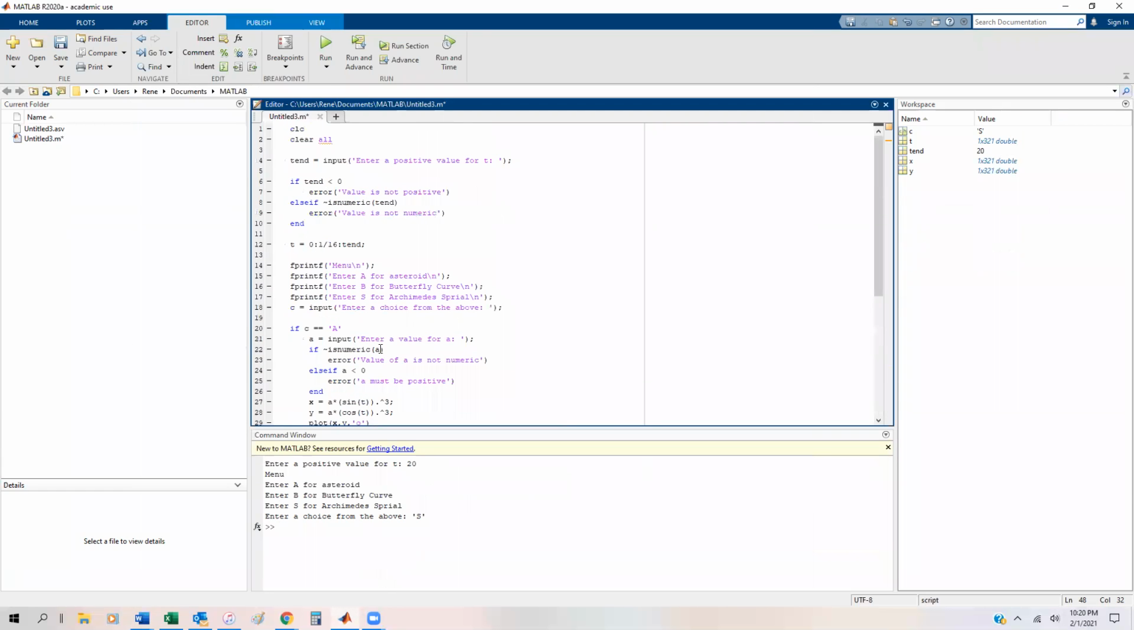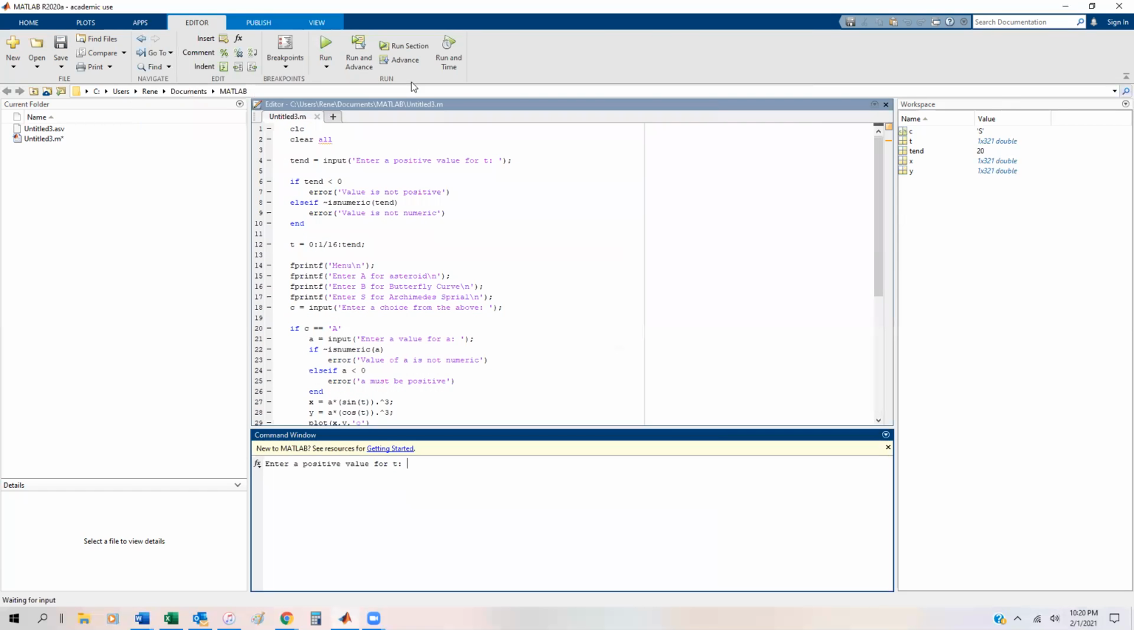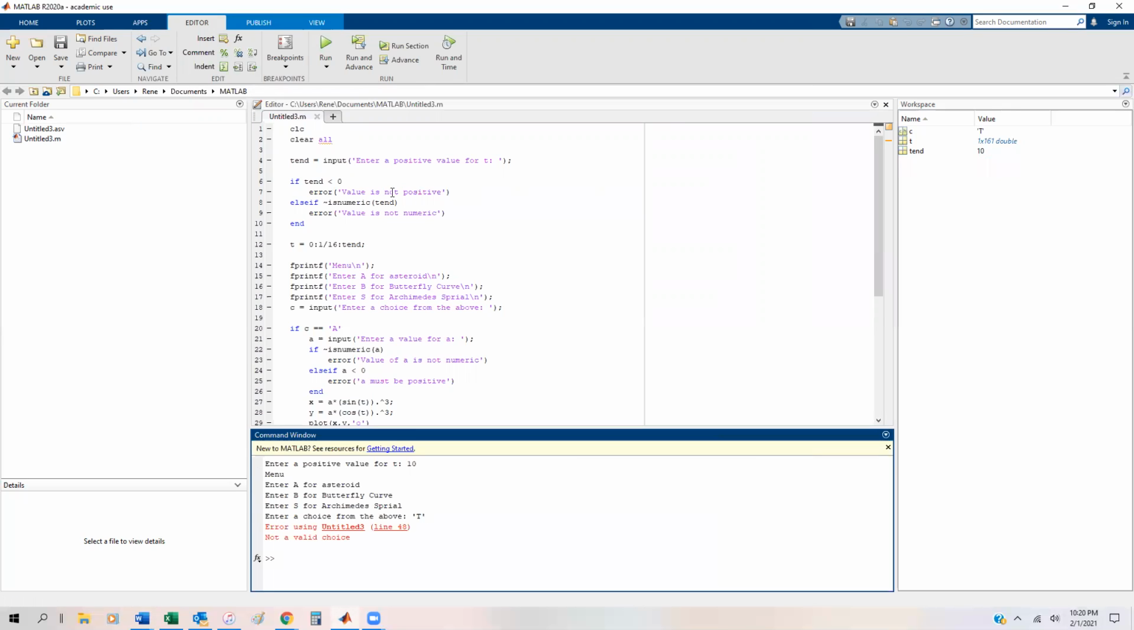And let's go ahead and run this one last time. So let's do 10 and let's try something like, well, it can't be B because B is one of them. Let's try T. Okay. And it says not a valid choice. All right, so pretty cool.